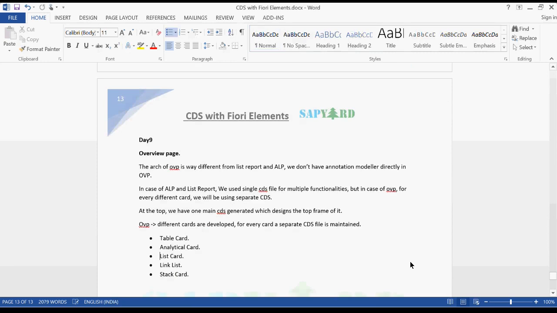And these are the five different kinds of cards that are being developed in the overview page. The highlighted one is very important, I'll make it bold. This one is also a little bit important, not that much. So anyways, I can mark it. These two you can only do if you have sufficient time. Okay.